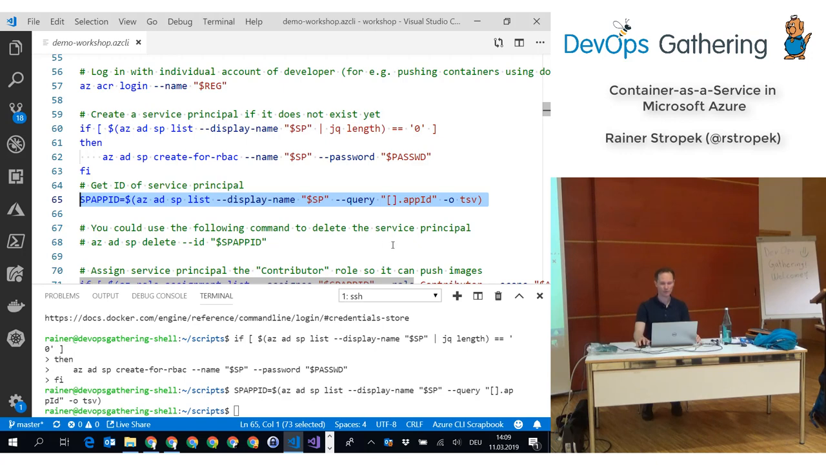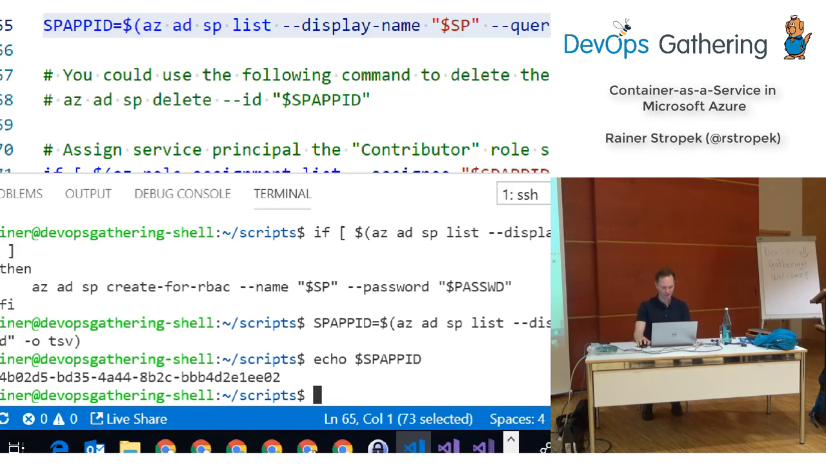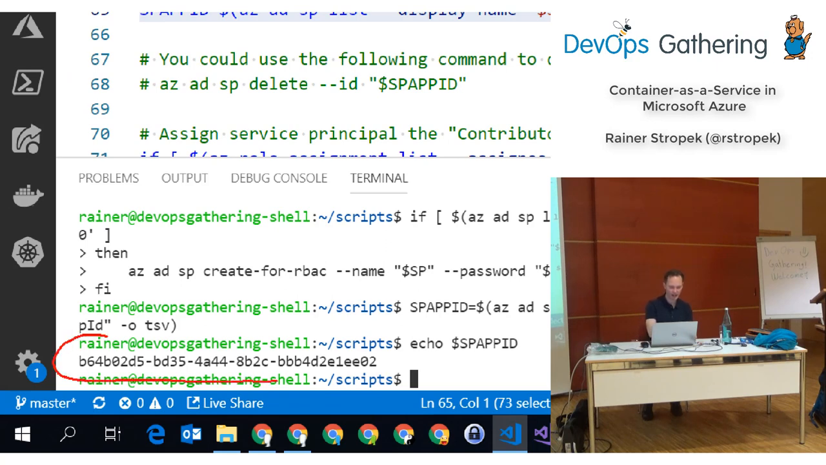In technical terms, it's called the app ID for the user. If I say SP app ID, this is how a user is identified internally. So a service principal, a user that is associated with an app, not with a human being, doesn't have a friendly name. It just is a GUID. So essentially, from now on, we can use this GUID to identify the service principal.